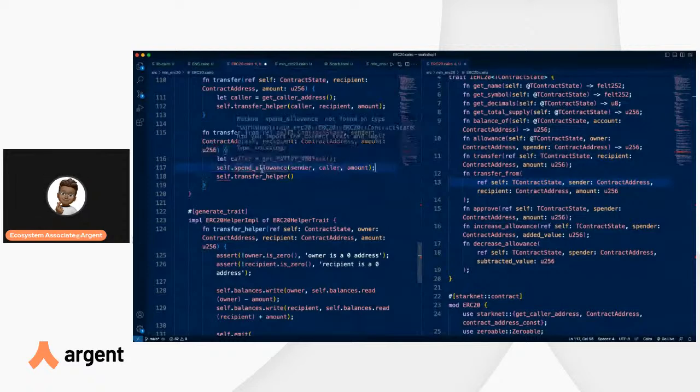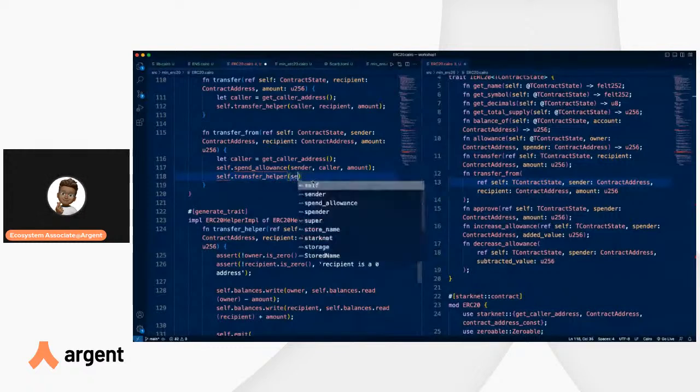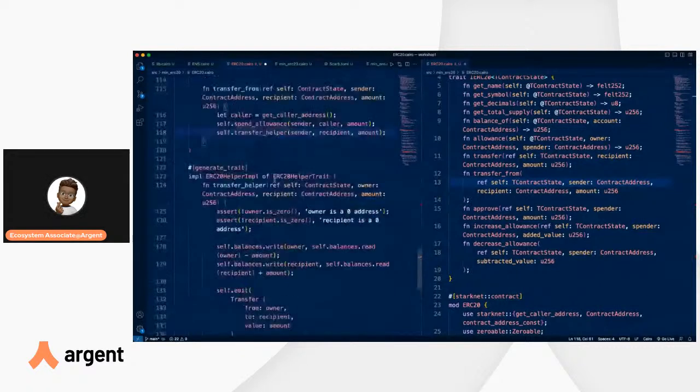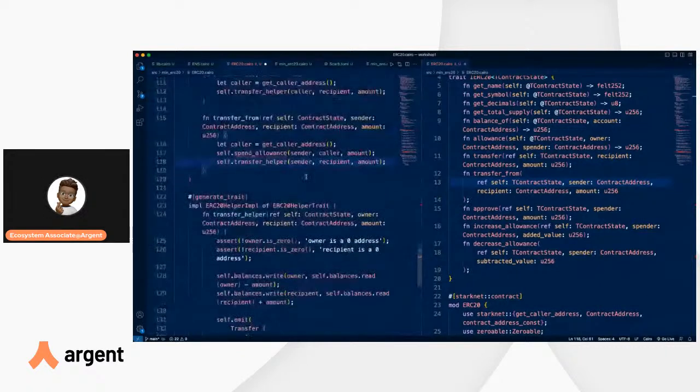But after we've spent the allowance, so we've deducted the allowance of the spender, the next thing we want to do is transfer the amount of tokens. The transfer needs the wallet the money is going to go out from, which is going to be the owner. The next thing we are going to need is the recipient, the person receiving the money. And finally we're going to need the amount of tokens we are sending out. That's going to be delegated to the transfer helper function, which we've already implemented. All right, next up, we want to implement the spend allowance function.